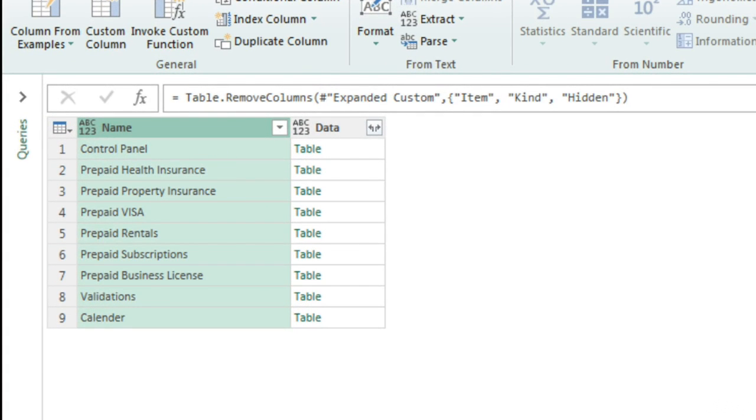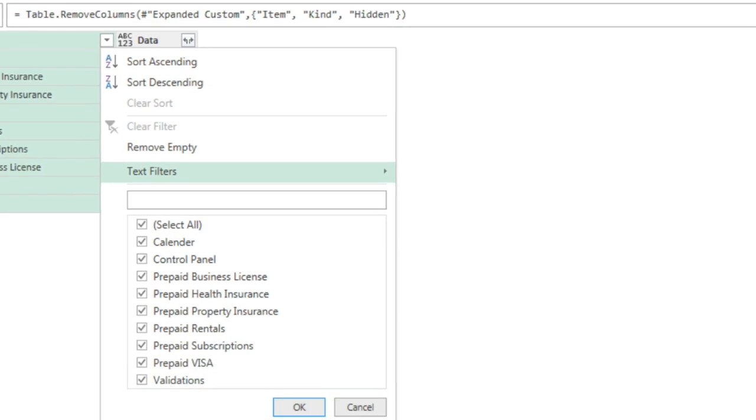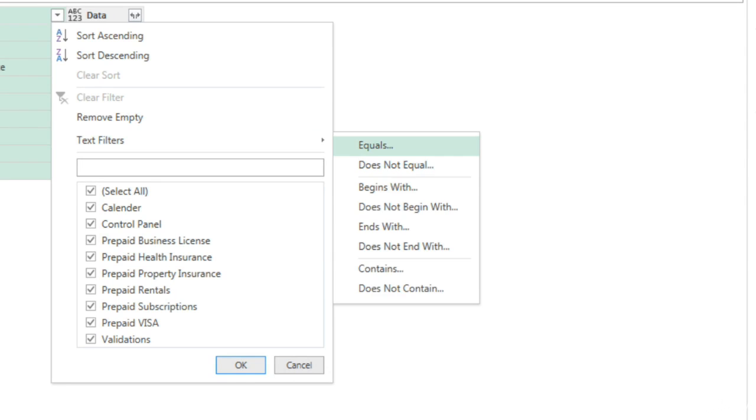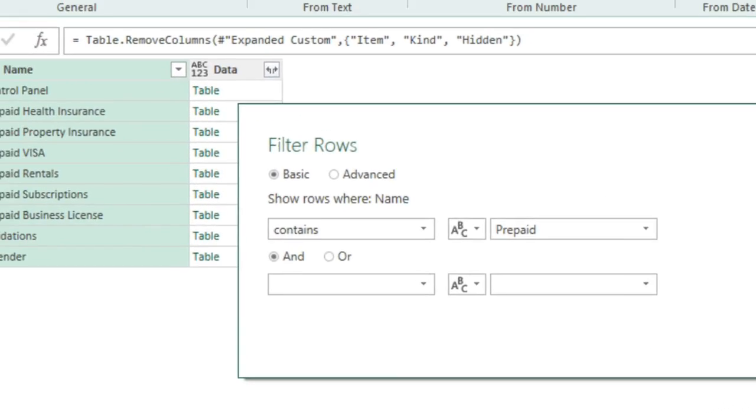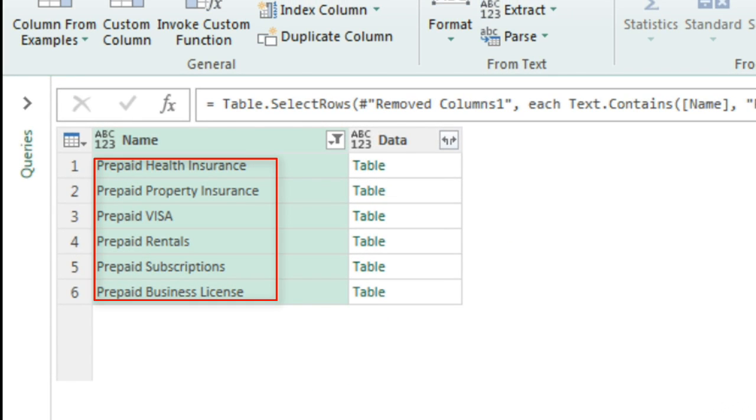Now we don't need all these sheets. We don't need data from all these sheets, right? We only need data from prepaid. So wherever the word prepaid and space is there, we want those sheets' data, while the other sheets, Control Panel, Validation and Calendar, we don't need. So we can filter them out. To do that, we right click here, go to Text Filters, Contains, prepaid and space. Click OK. Now you can see only prepayment sheets are available.